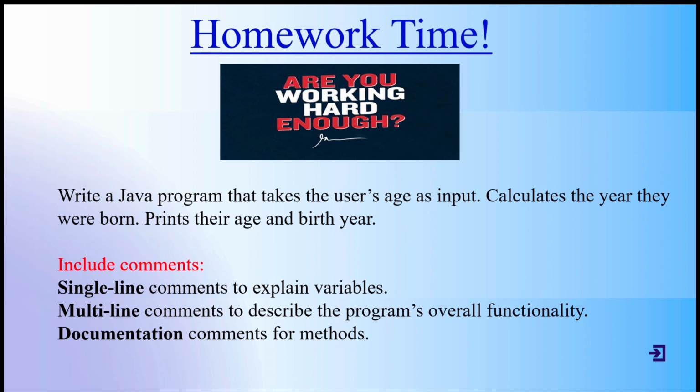Homework time. Write a Java program that takes the user age as an input, calculates the year they were born, prints their age and birth year, includes single line comments to explain variables, and also includes a multi-line comment to describe the overall function. Try exploring the basic fundamentals of documentation comment that is present in Java.